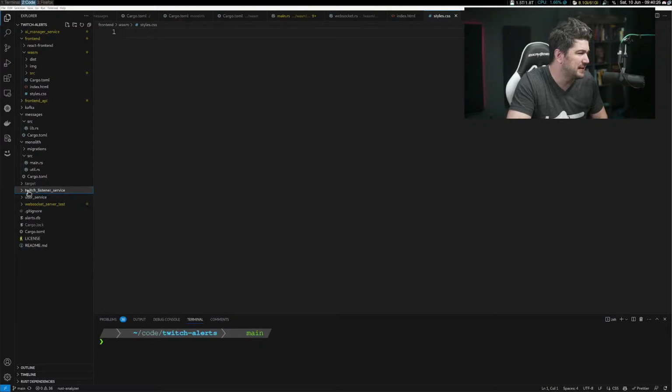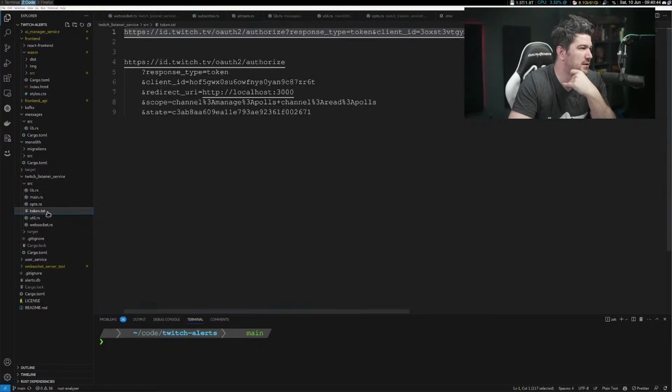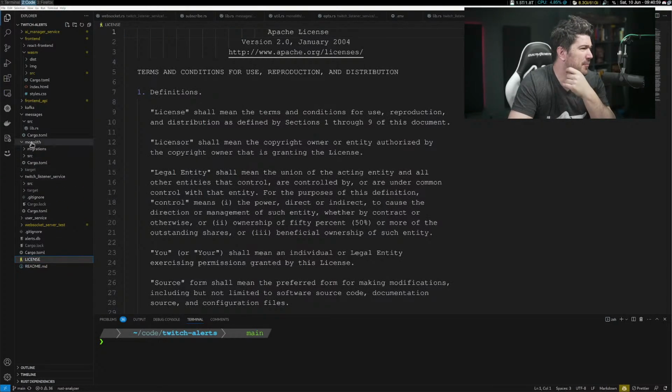Let's see. Maybe not in there. If not in there, not in the root. Where did I set it up in the monolith? No. Are you sure I didn't put it in here? Not in the target, but in the source. Yeah, that's just how to get a token. That's a fantastic README. Just authored fantastically. Okay. Is it not in the project maybe?